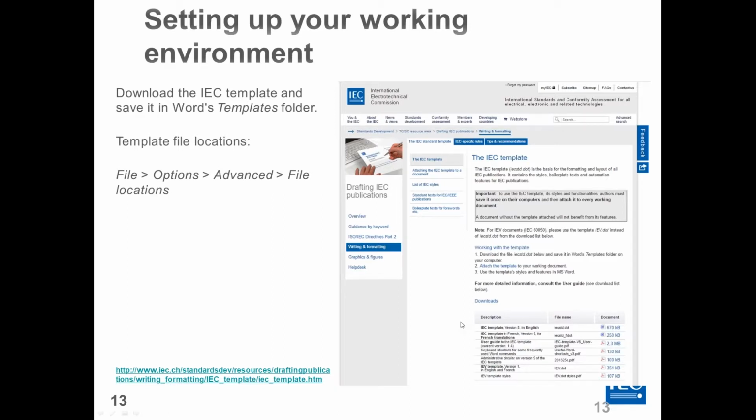So to get started working with the IEC template, the first thing you'll need to do is to download the template to your computer. This is the same section on the website that Alistair was referring to earlier, drafting IEC publications. You go here, and this is where you'll find lots of resources for working with the template, such as the template itself, the user guide, and a list of some of the commonly used keyboard shortcuts for applying styles throughout your document.